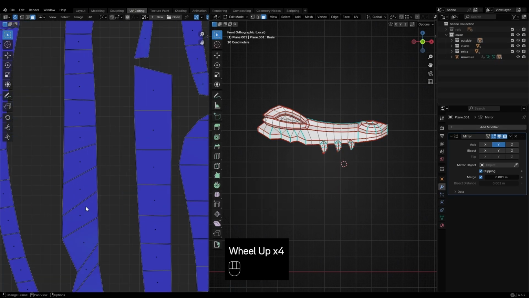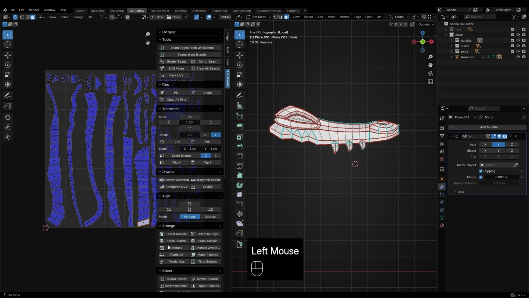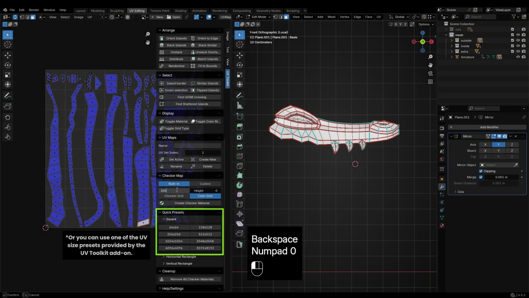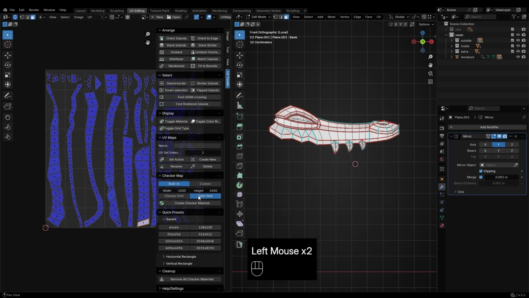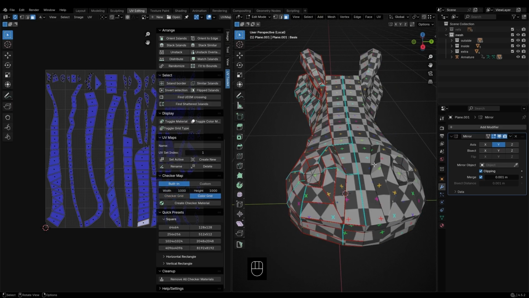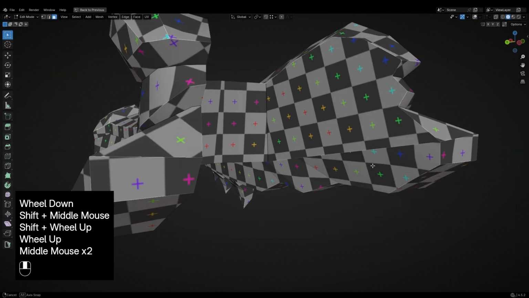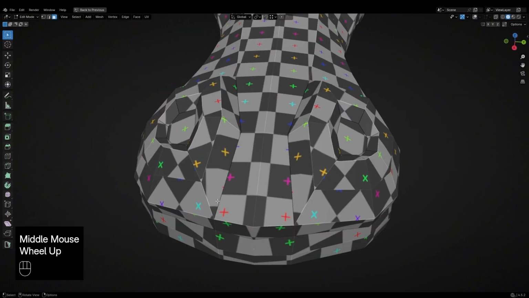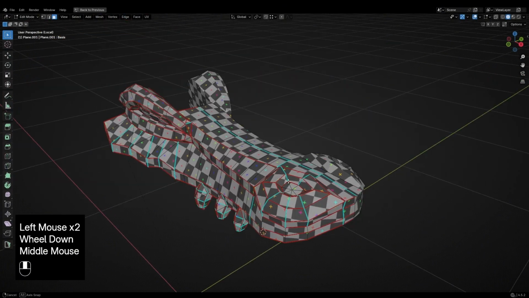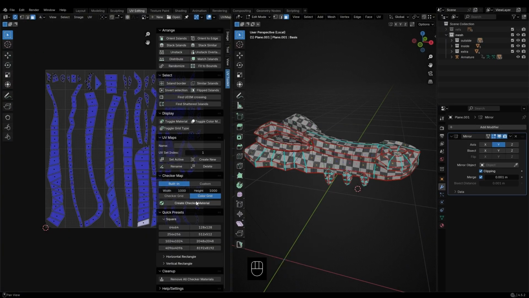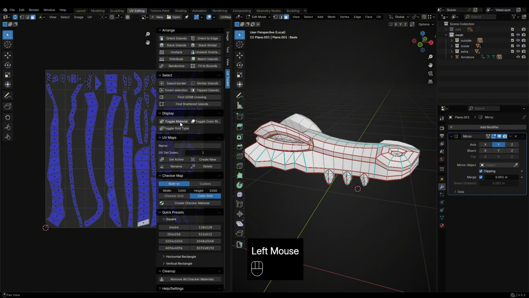Next, let's add a checker map. Here, I'm using the UV Toolkit add-on. Adjust the checker size and choose the pattern type you want. After that, click Create Checker Material. This makes it much easier to spot stretched UVs. If the checker lines appear bent or distorted, it means those faces are experiencing UV stretching. Once you've finished checking the UVs, you can disable the checker map or switch back using Toggle Material.